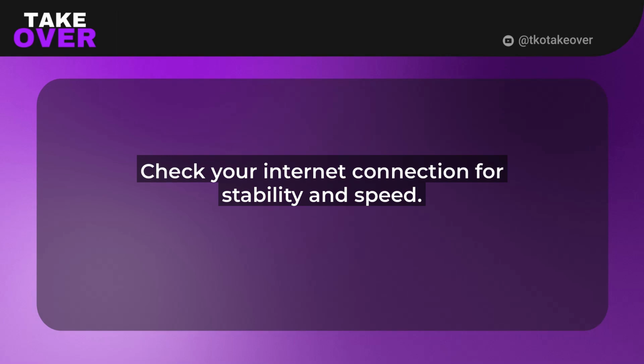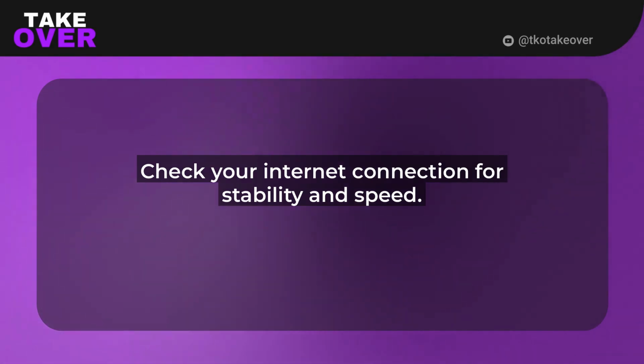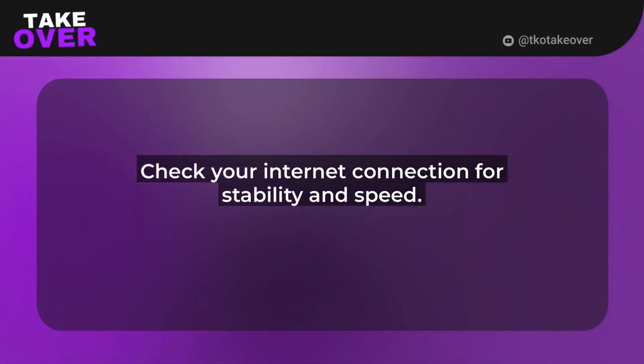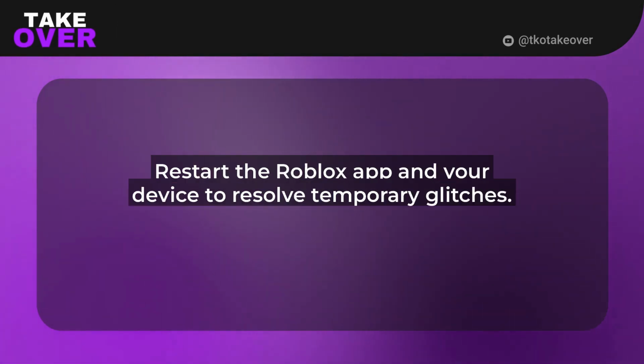First off, let's quickly understand what error code 503 means. It's basically a service unavailable error, which often happens due to server problems on Roblox's end or issues with your own connection. The good news is, most of the time, you can fix it yourself without needing tech support.